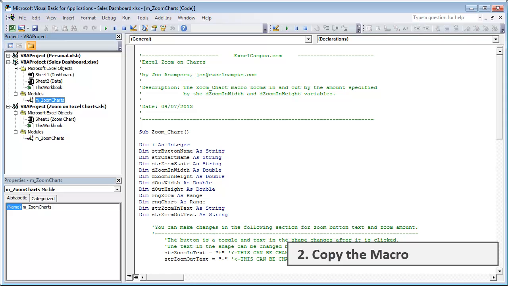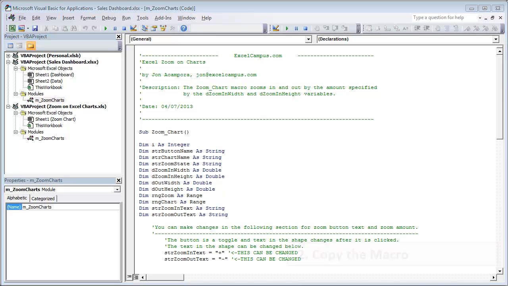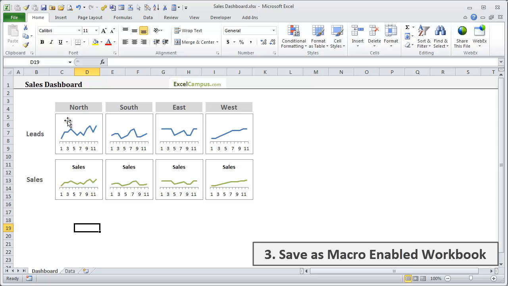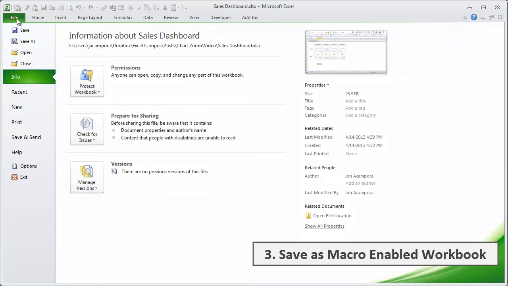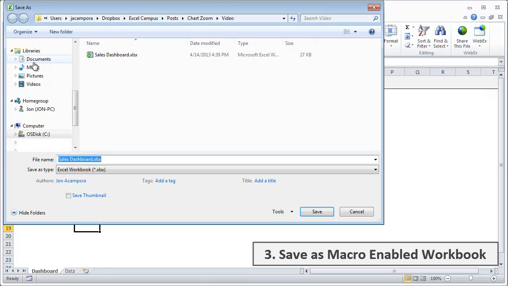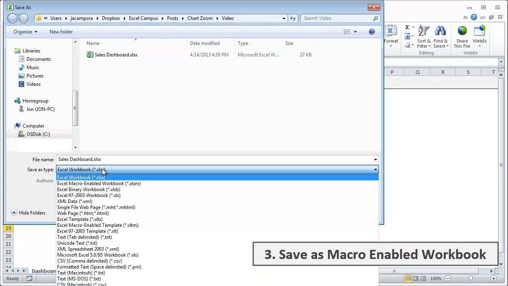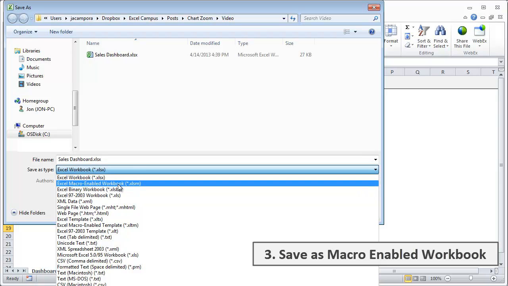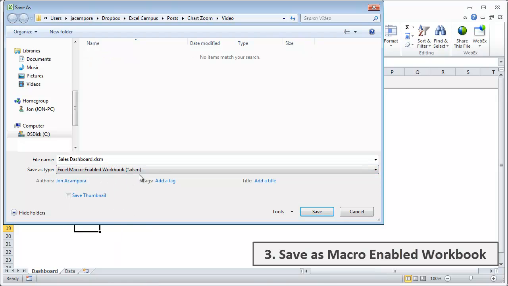Now that you've inserted the module in your workbook, go back to your workbook and we're going to need to save it as a macro enabled workbook. So if you have Excel 2007 or later, you'll need to save this as a macro enabled workbook. In order to do that, you just select macro enabled workbook from the save as type in the save window and click save. And you will notice also that the file extension is changed to .xlsm.